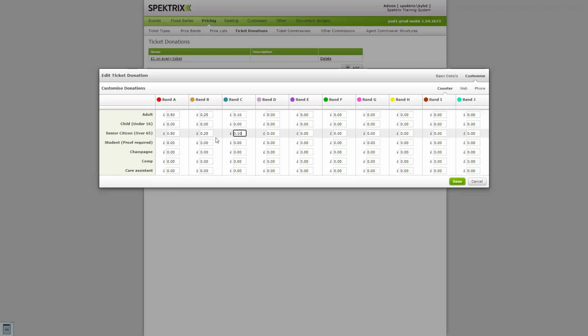There we go. So just for a couple of examples there, we can see now when an adult ticket or a senior citizen ticket is added in price bands A, B, and C, these suggested donations will be added on top. And the other thing to point out here as well is that that will be on counter sales. So if we wanted to vary that for the website, we might want to make that the same. We might want to make it a bit more expensive. We can really be, like I say, very nuanced and very specific with this function here.